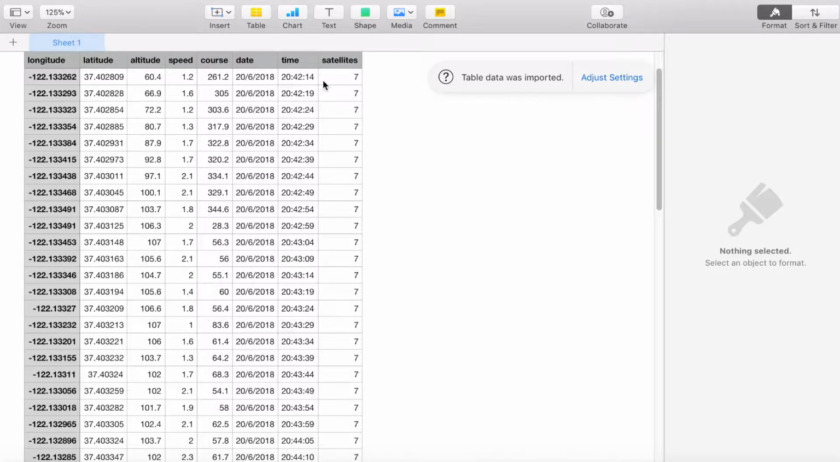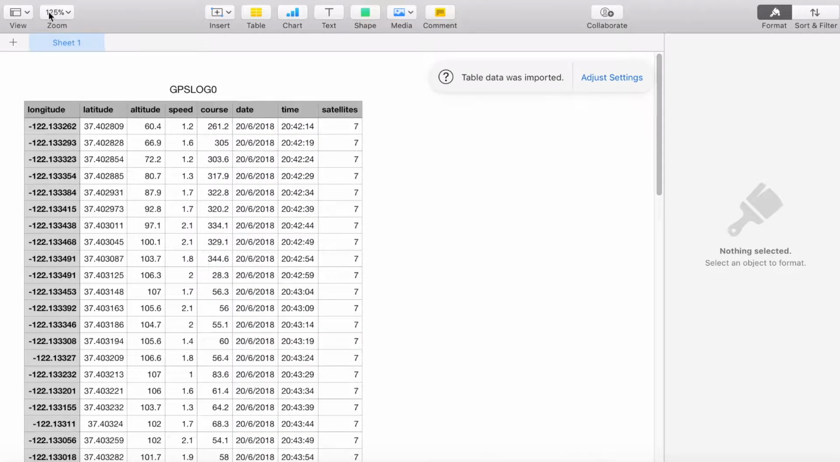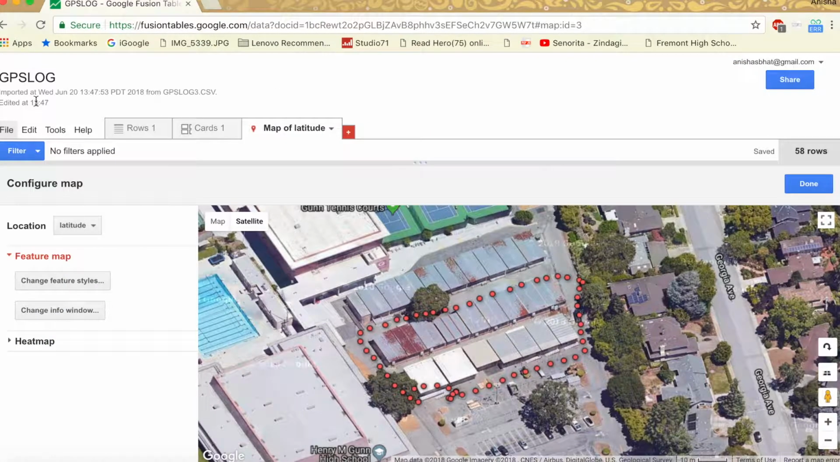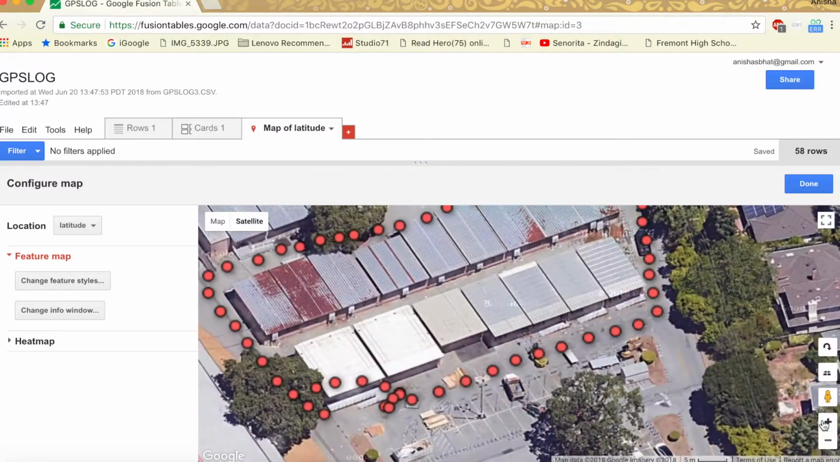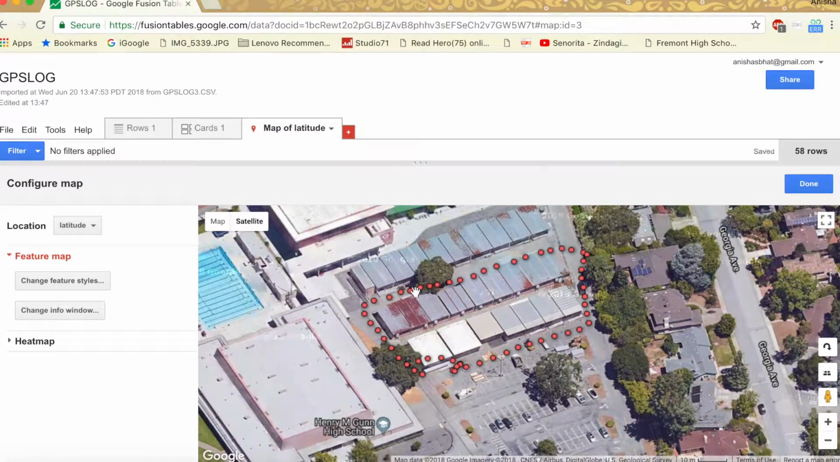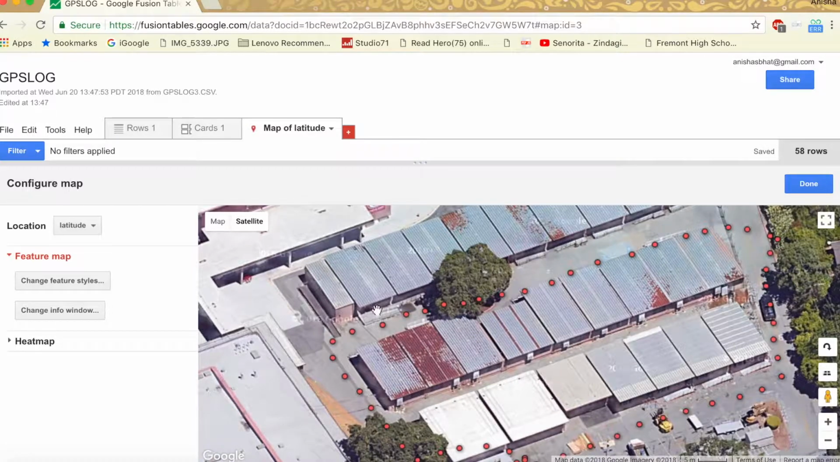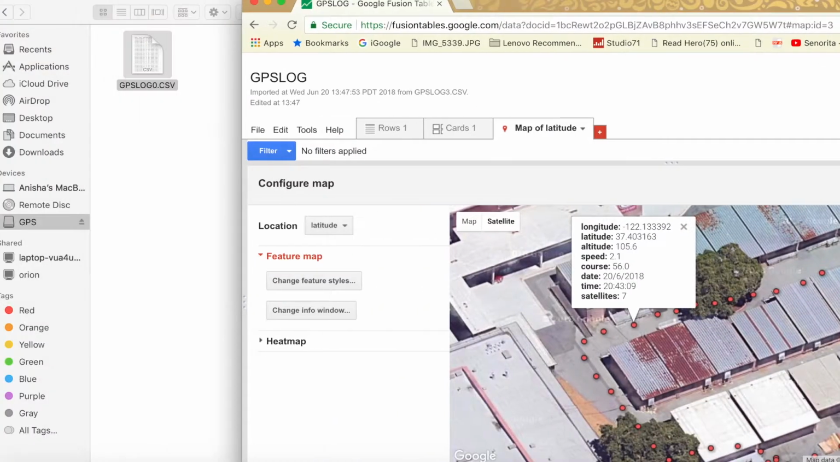So first off, we have our data in our table from our SD card, and if we just exit out and we open up Google Fusion Tables, you can import this data, and what Fusion Tables will do is create a satellite map of exactly your position and location as the GPS tracked you. And if you click on one of those dots, it'll give you your exact coordinates and all of the data taken at that very moment.